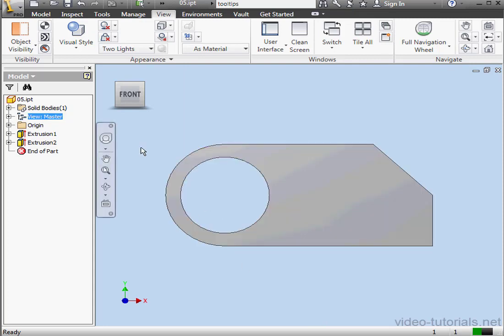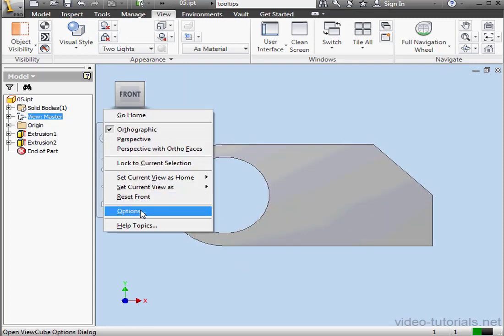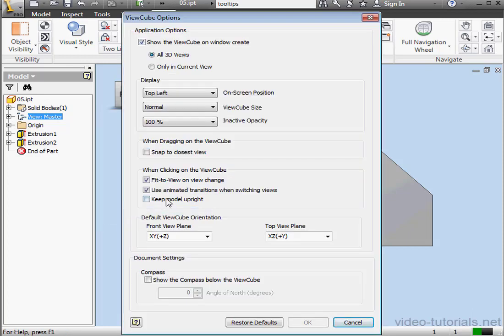Let's try 100% now. 100% inactive opacity means the cube is never semi-transparent. When dragging on the view cube, snap to closest view. If you check this box, your manual adjustments on the cube will snap to one of the preset views when the angle of your adjustment is close to one of the fixed views.